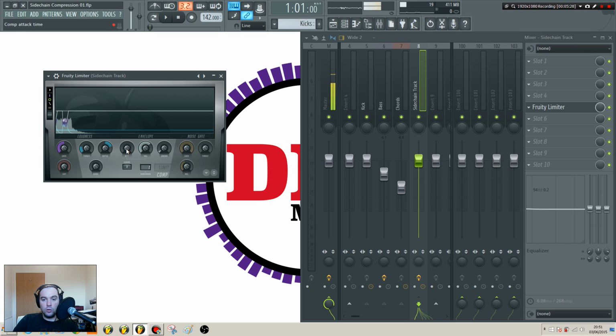The attack is how quickly it turns the volume down when the sidechain and kick triggers it. In this case, you want it to be quite quick because you want that volume to drop as soon as the kick hits. So that's fine.